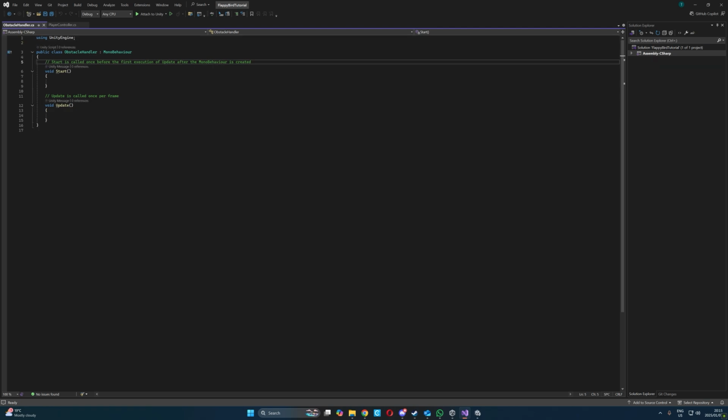Now what we're going to need to do in this script is update the obstacle's position every frame to move to the left. Let's start by creating a private variable to keep track of the speed at which the pipes will move. We don't need the Start method, so we can go ahead and delete it. Then in the Update function, we'll write transform.position += Vector3.left * moveSpeed * Time.deltaTime. Let's break down what this means.